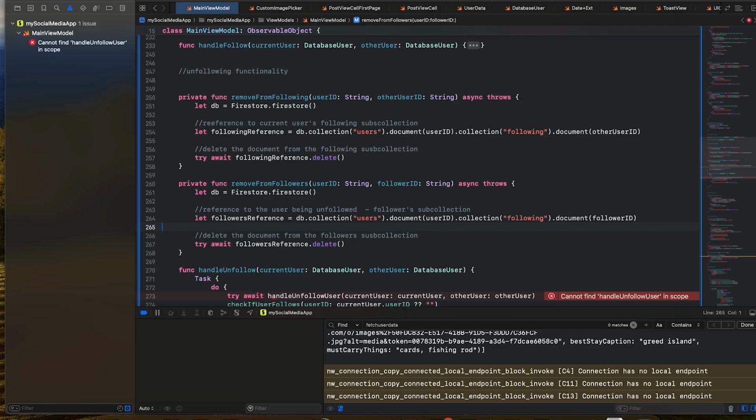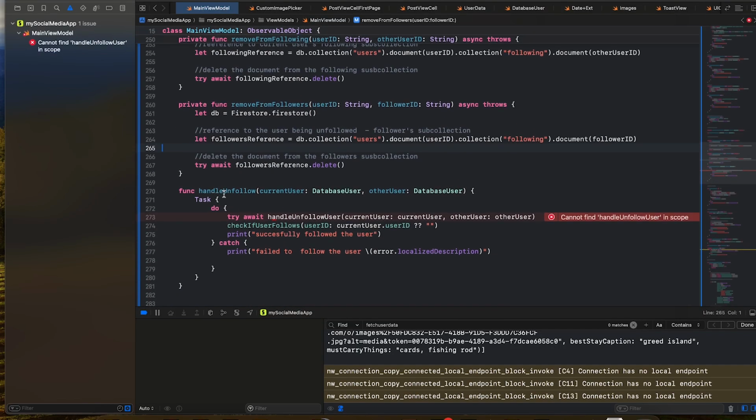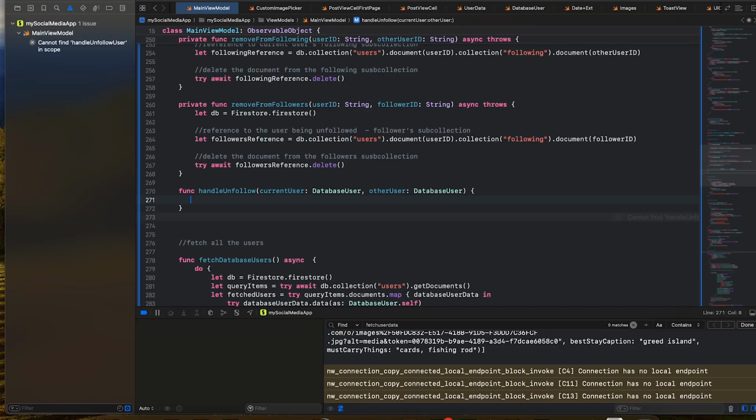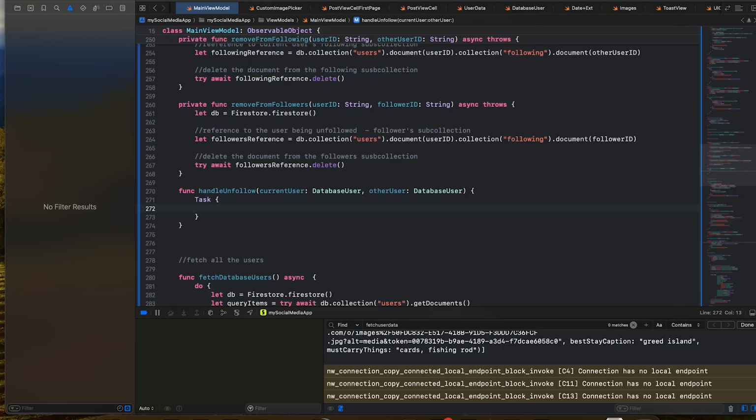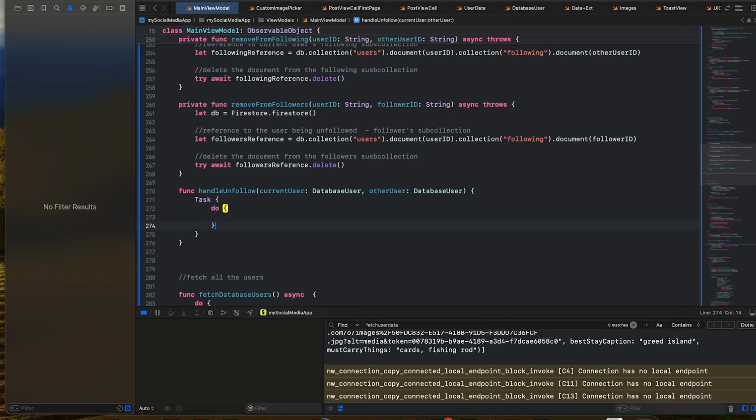Now we combine both these functions inside a single function, which we call handleUnfollow. This would obviously require the current user and the database user. Let's just remove the task closure because we don't really need it. Now we can open our own task closure. It would be a bit different from the last one. So do catch should obviously be there.